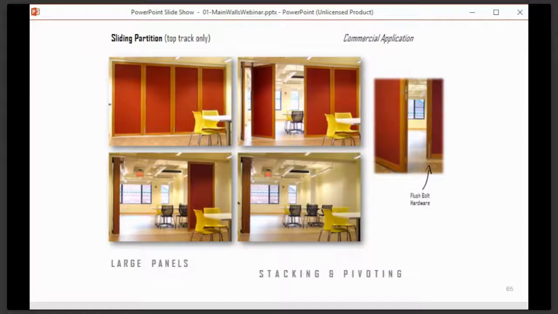Here's another one, sliding partition, top track only. This is one that has a pivot as well, so again, stacking and pivoting. Things like this are just a matter of the way the hardware and the fixtures are designed. Because these are hanging from a top track, they need to be made of a very lightweight structure. Generally they're made with a honeycomb product inside, so they still have a heavy construction, but not as heavy as the other ones that we looked at. The other thing is you need to make sure that the structure overhead is strong enough to support it as well.